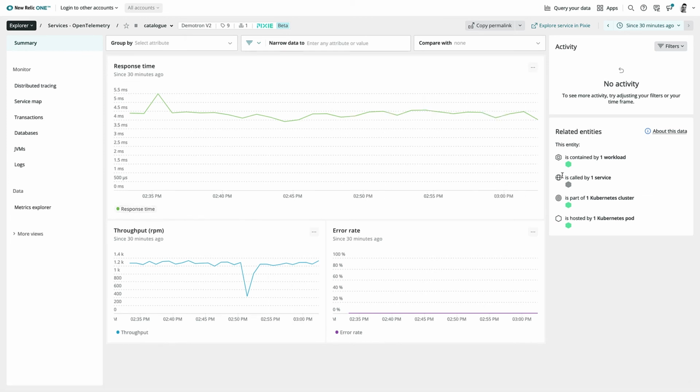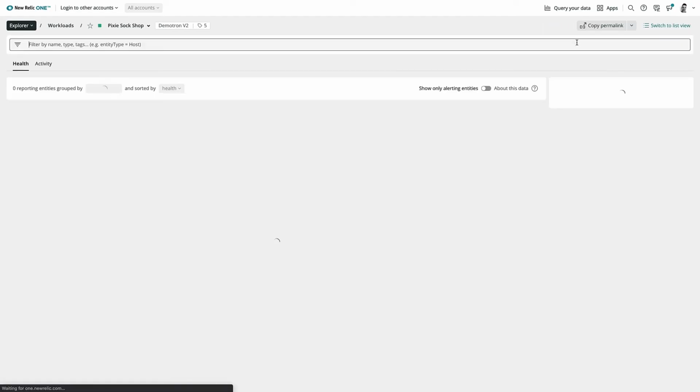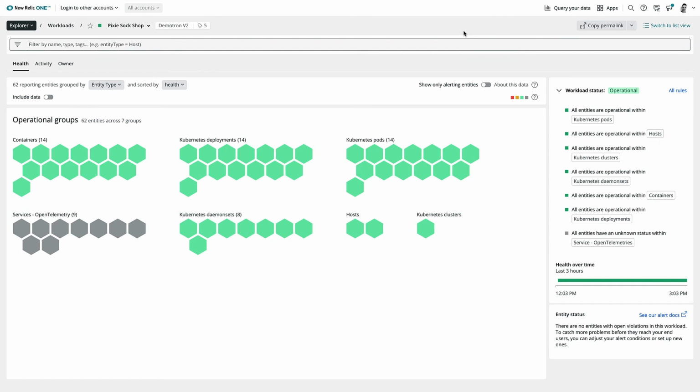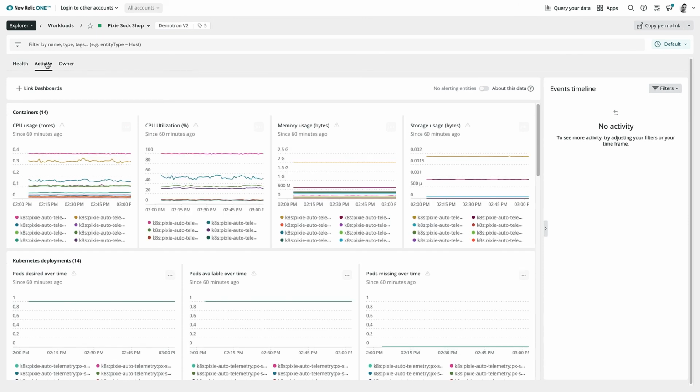Because Pixie services are first-class entities in New Relic, they can be included in your workloads alongside other related entities to give you a full 360-degree view of the health of your application and all supporting components. More about workloads in a future Nerd Byte.